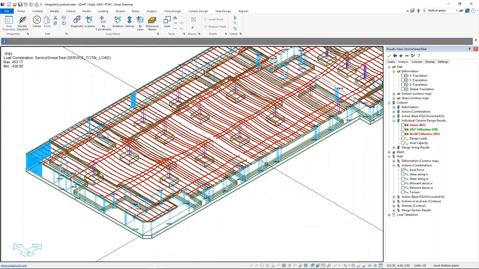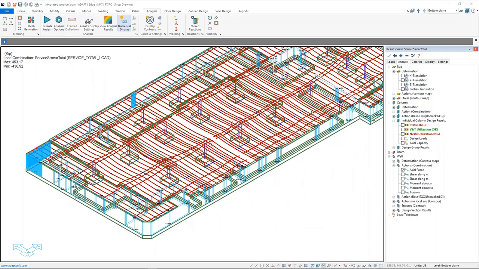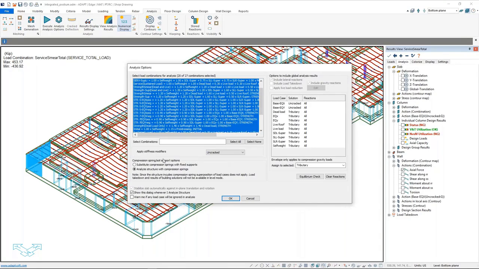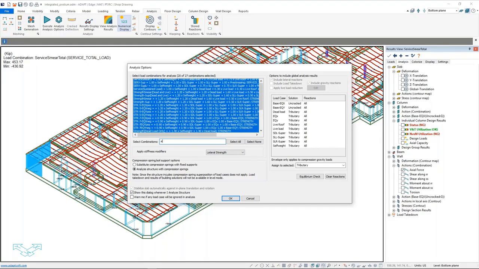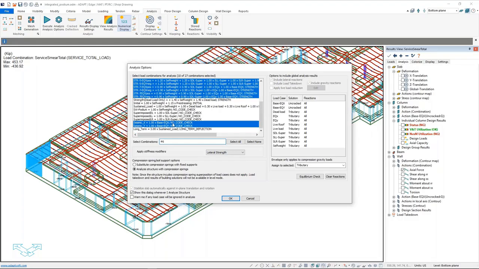Once that's done, we go back to our, right, we're in global analysis mode. We're going to go to our analysis, execute analysis. And remember, I said that before we did uncracked, I could now run this for my seismic load cases under lateral strength. So this would be now, let's say, EQ. I'm only running those load cases for EQX and EQY, let's say. I would run that under lateral strength.